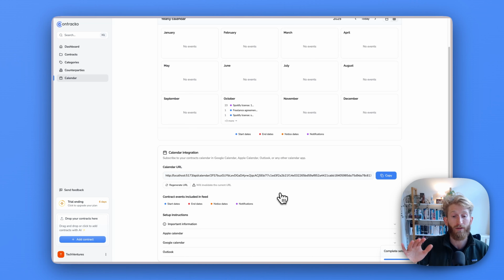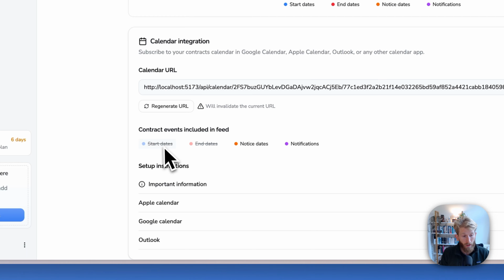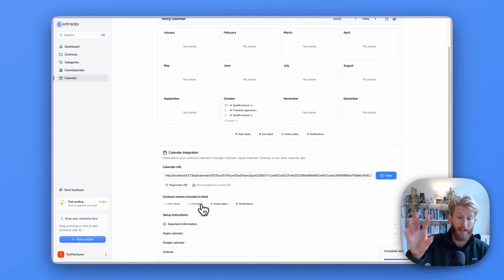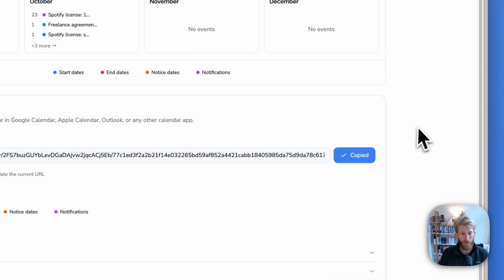Some apps do not allow you to change this. For example, I know Google has a fixed interval, which I believe is 12 or 24 hours, but the Apple Calendar allows you to set the frequency and even to do a manual fetch. You can choose what to include or exclude from your feed, like let's say you do not want to see start or end dates. By disabling those, on the next fetch, that data is going to be excluded from your feed. How you would set this up is you would copy the link.